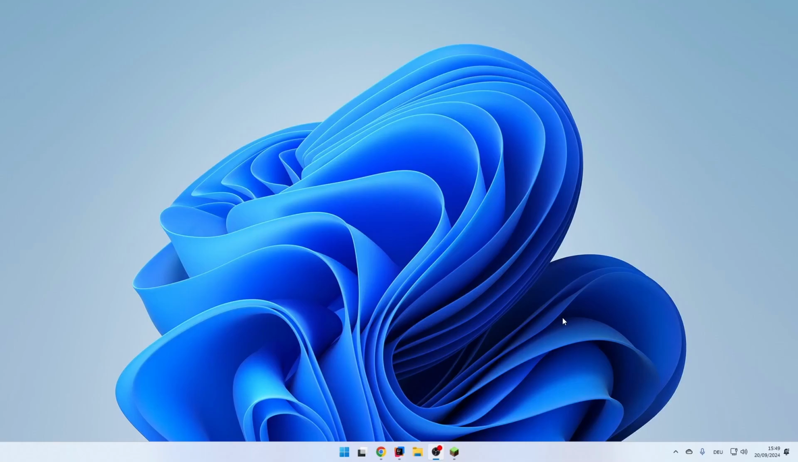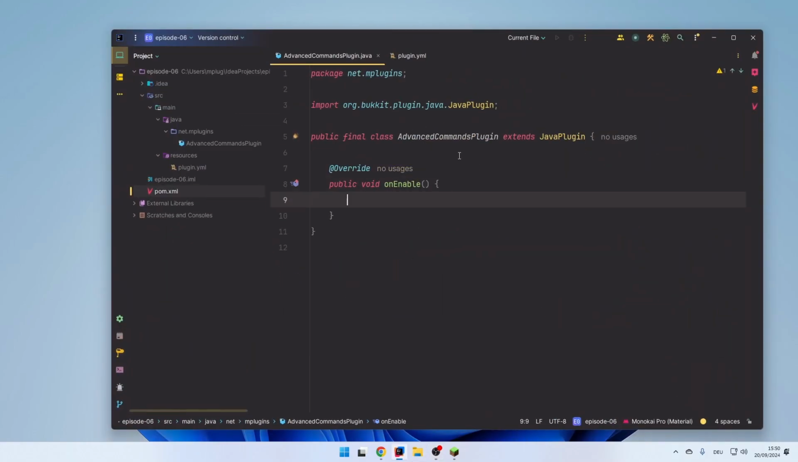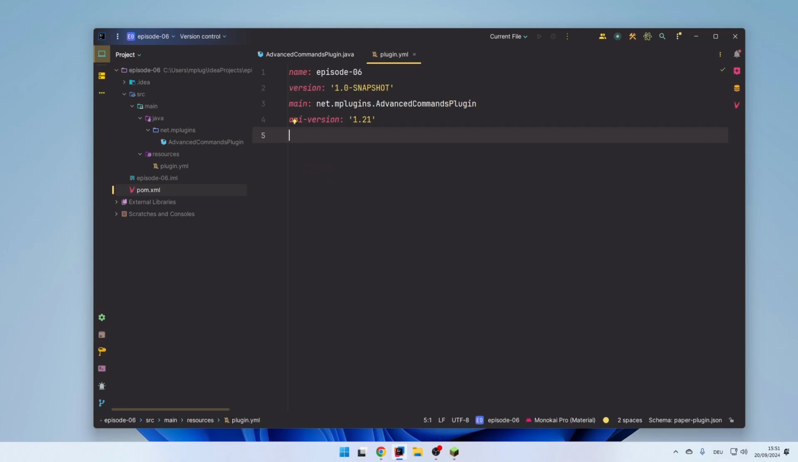In this episode, we're going to look at how to create advanced commands with arguments and with permissions. So for that, go into your IntelliJ project and let's create a very basic command first. If you don't know how to create commands yet, just look at the last episode. So let's first register our command in the plugin.yml.